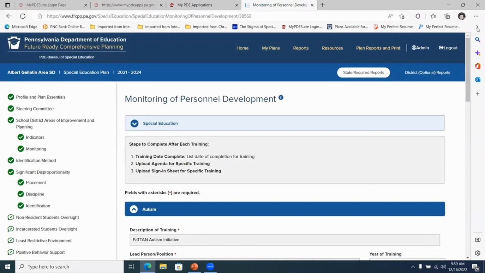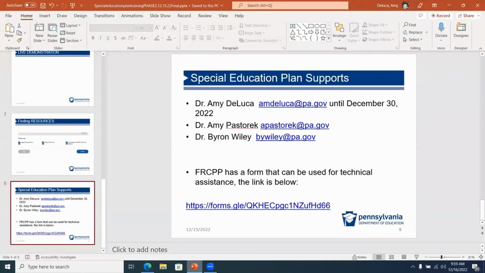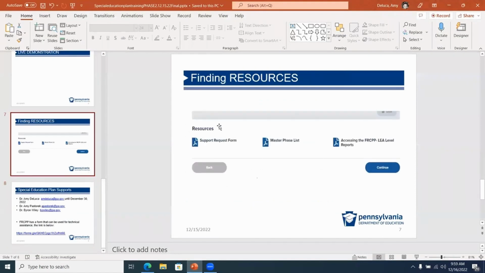So that concludes this updated training for special education plans. I am going to go back to my slide briefly to again remind you, at the bottom of every page, mostly there were resources. That's where you're going to look. If there are resources, they are going to be listed there. And I know we saw the support request form under most of those pages.